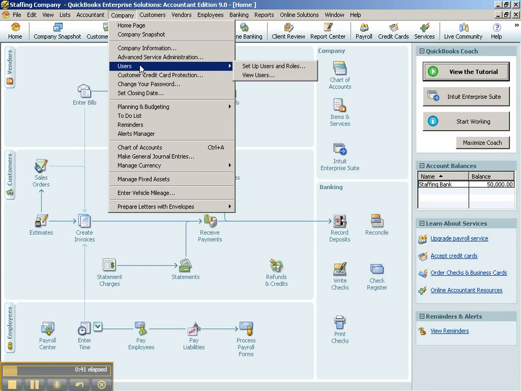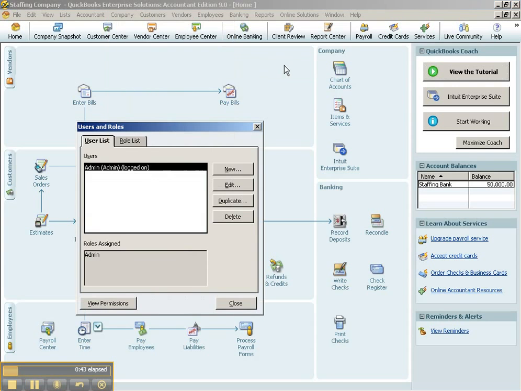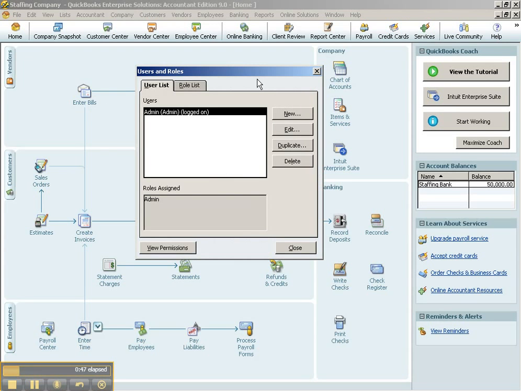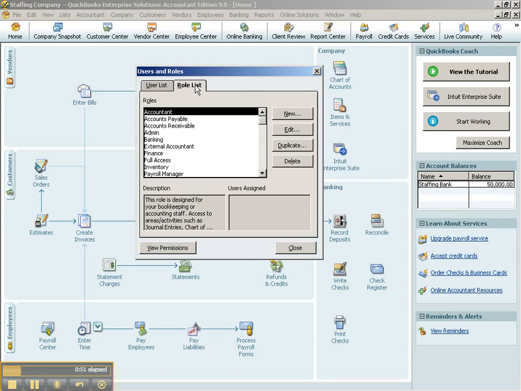So under the company menu, users, you'll see Set Up Users and Roles. And you'll notice what's different from conventional QuickBooks. This window you'll recognize, right? You have the user list, but you also have a role list. And here's where the money is, right here in the role list. So you can see the different roles that offer, and given each description, everything from accountant down to view only, time tracking, sales, purchasing.